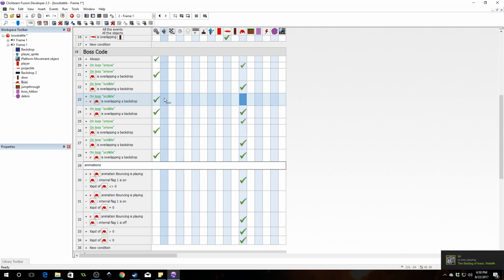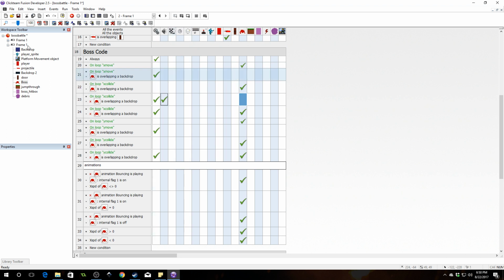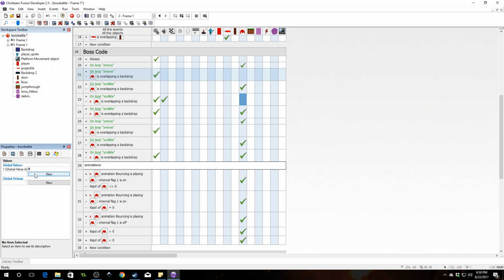What we want to do is play a sample. We'll play boom. It's a pretty loud sound effect. We need more values to do a screen shake. So I will just make this a global value, and we'll just call it amp. So we're going to use amp to shake the screen using a screen shake. You can watch my screen shake tutorial if you want more information. All right, so what we need to do is play that sound effect. Set the global value of amp to something.